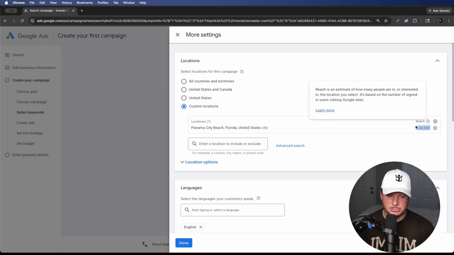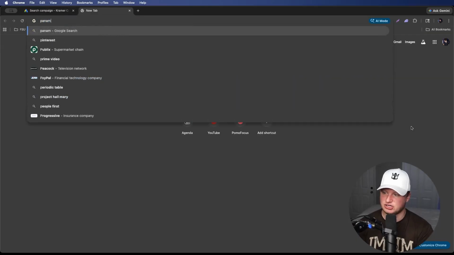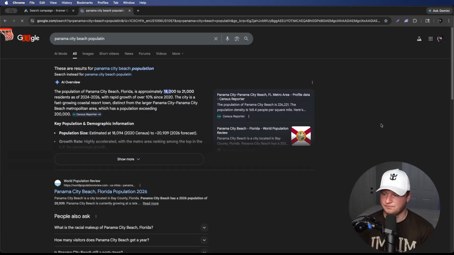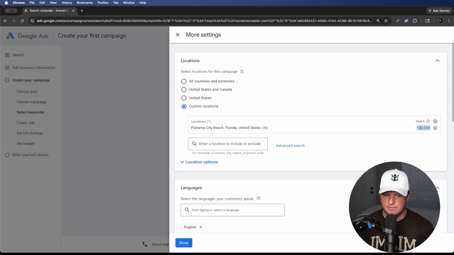But right here, the reach, what's interesting is that if you search up, for example, Panama City Beach population, the population is only 18,000 to 21,000. And funny enough, the reach is way bigger than that. The reason being is because Panama City Beach, aka my hometown, is very populated with tourism. So every single summer, almost every single day, people are searching up how do we get to Panama City Beach, hotels in Panama City Beach, this and that.